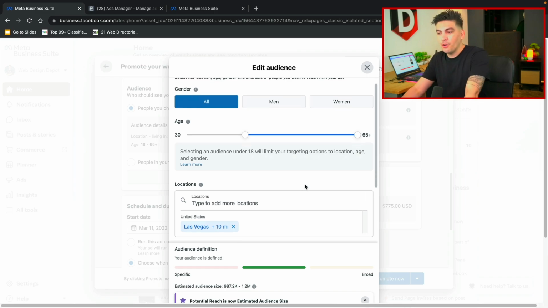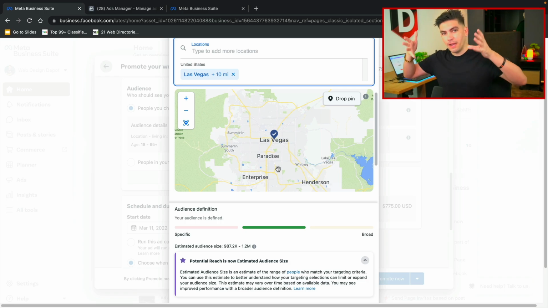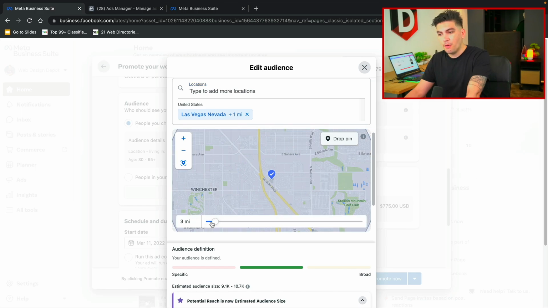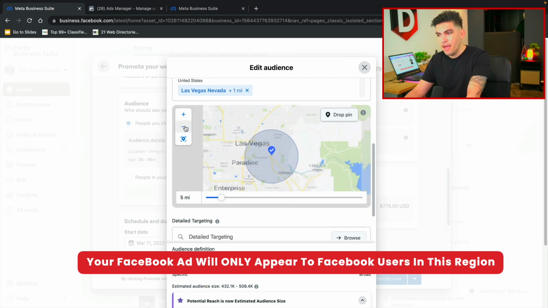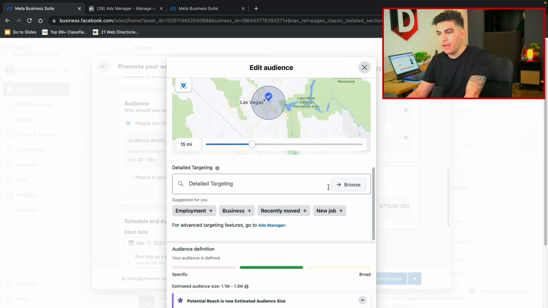All right, now we have locations. So you'd select the location that you want your ad to appear in. I selected Las Vegas here, and next we have a mile radius, right? So we have a 3-mile radius, a 4-mile radius, and we're going to zoom out here just so you guys can see. This is basically saying I want to advertise in this specific region, right? You guys can also get a little more detailed by going to detailed targeting and clicking on browse.